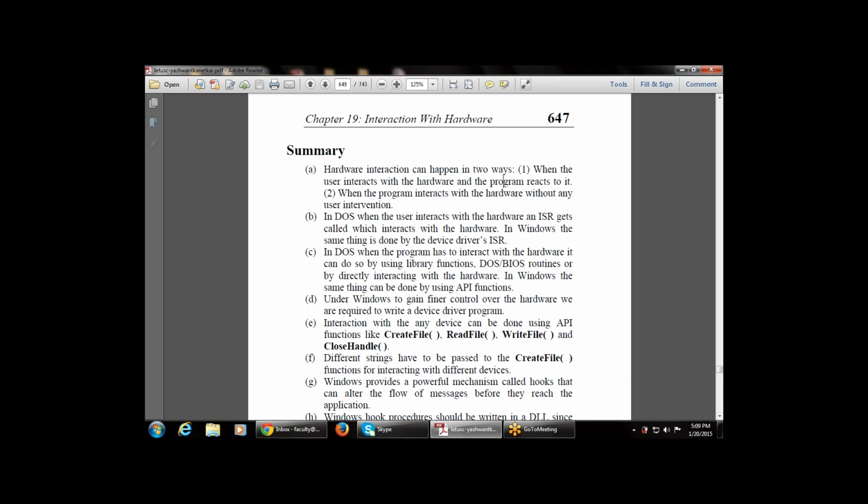The next point says in DOS, whenever the program has to interact with the hardware, it can do so by using the library functions, that is DOS BIOS routines, or by directly interacting with the hardware. In Windows, the same thing can be done by using the API functions.